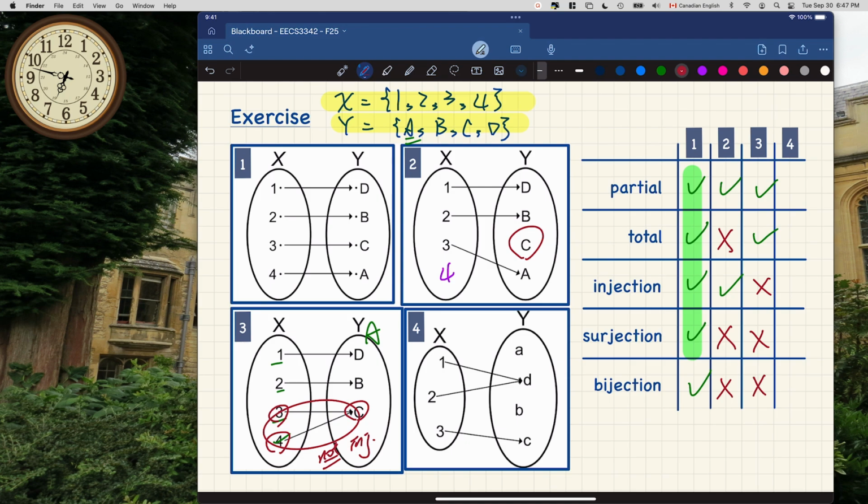Okay, number 4. Is it partial? It is partial, right? Because you don't have anything like that. So partial is yes. Is it total? No, because you're missing 4. And then, is it injective? No, because right here, this tells you that it's not injective. Is it surjective? Also no, because you don't really cover B. So overall, also not bijective.